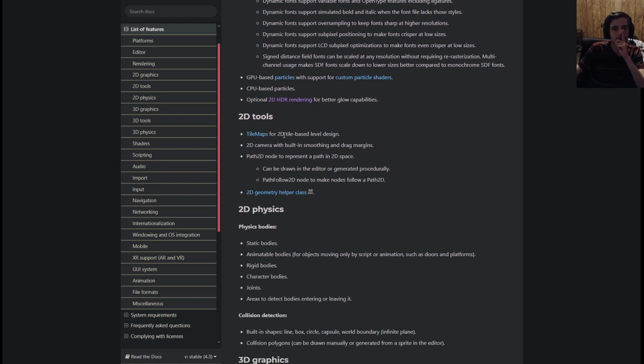2D tools. Tile maps for 2D tile-based level design. 2D camera with built-in smoothing and drag margins. Sure. Path 2D node to represent a path in 2D space. Can be drawn in the editor or generated procedurally. Path follow 2D node to make nodes follow a path 2D. Okay.